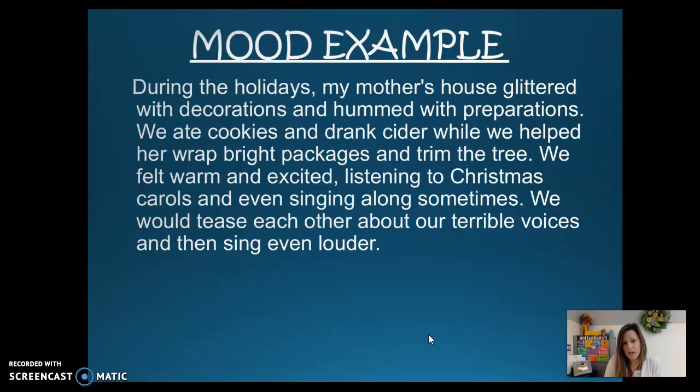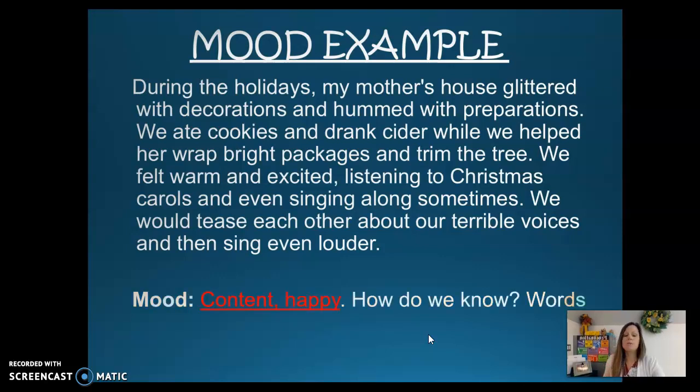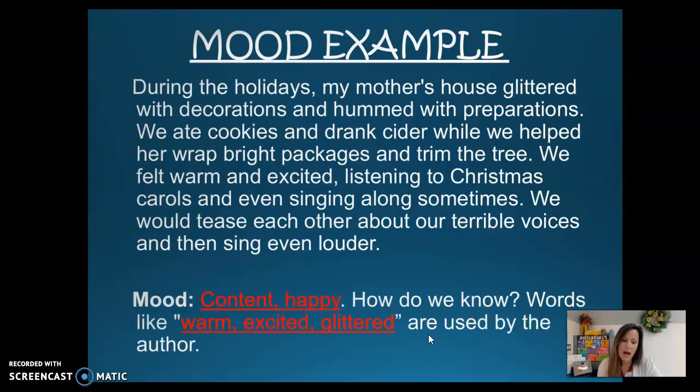During the holidays, my mother's house glittered with decorations and hummed with preparations. We ate cookies and drank cider while we helped her wrap bright packages and trim the tree. We felt warm and excited, listening to Christmas carols, and even singing along sometimes. We would tease each other about our terrible voices and then sing even louder. So the mood is content or happy. How do we know? Because of the words like warm, excited, and glittered.